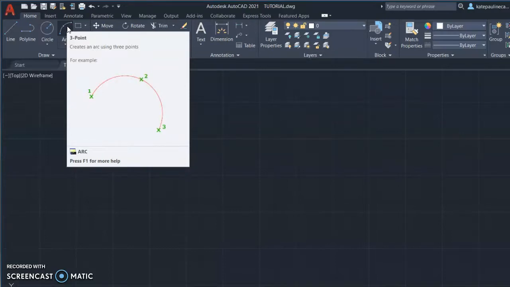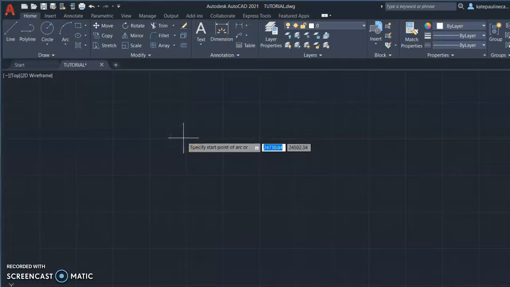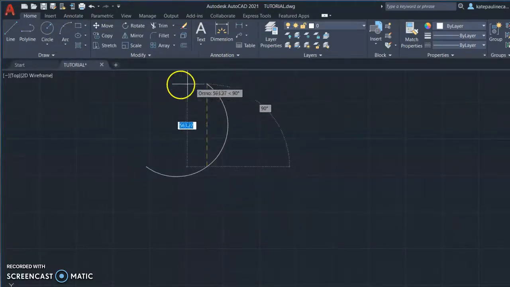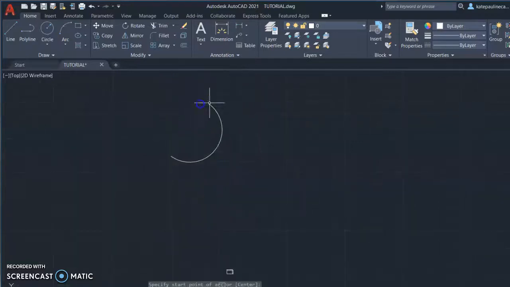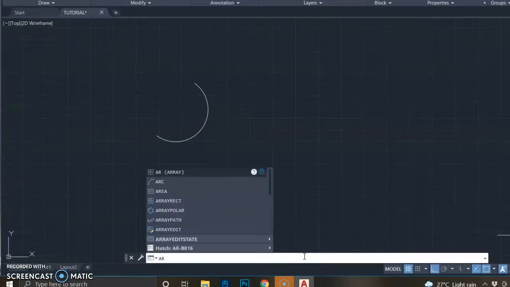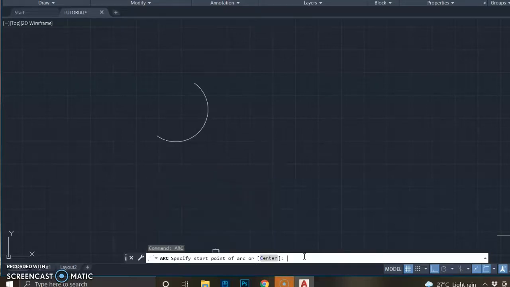So, you can simply create an arc sa kung anong gusto nyo. So, I think yung kanyang shortcut is ARC. Yeah. ARC. Enter.